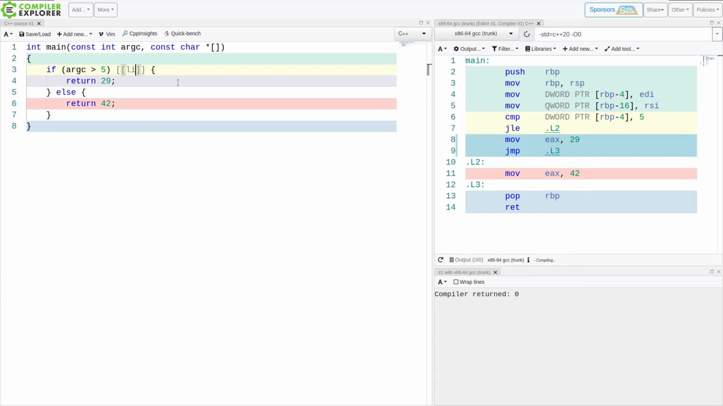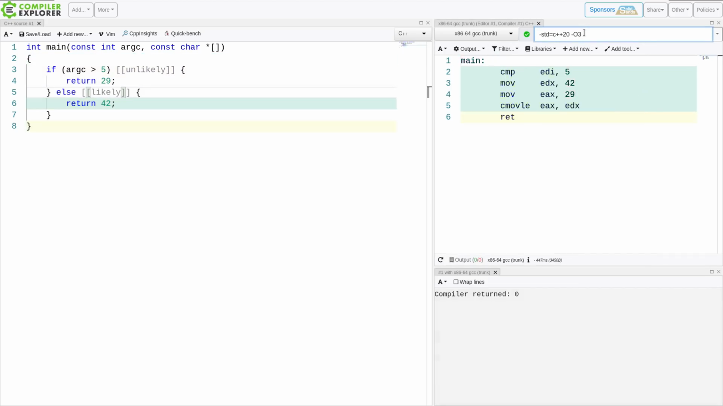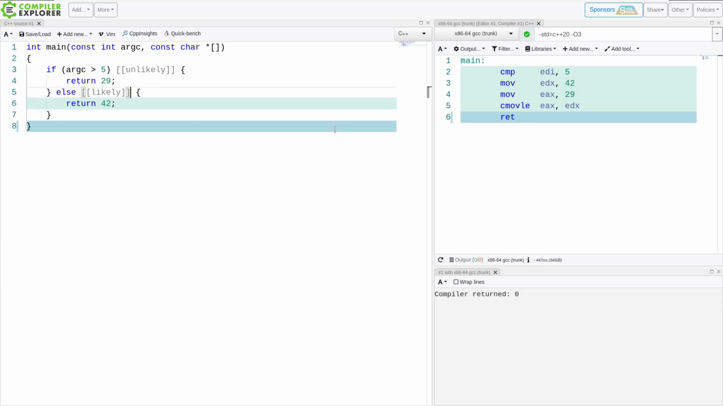Now the idea is that you can mark a particular branch here as likely or unlikely, and it's just that simple. So I'm going to say that it is unlikely that the argument count is greater than 5, and it is likely that it is not greater than 5, because, I don't know, we're not expecting to pass more than 5 arguments to this program necessarily. So these two things didn't change this code at all. It still moved 42 into EDX, 29 into EAX. It still does the comparison and all that.